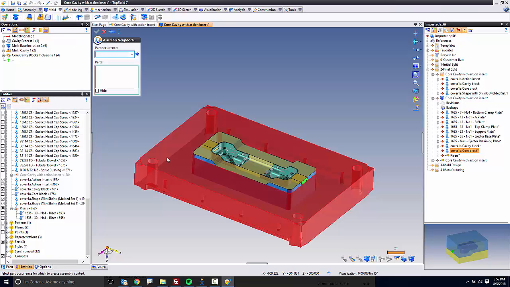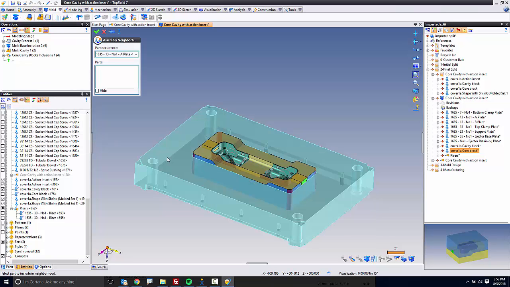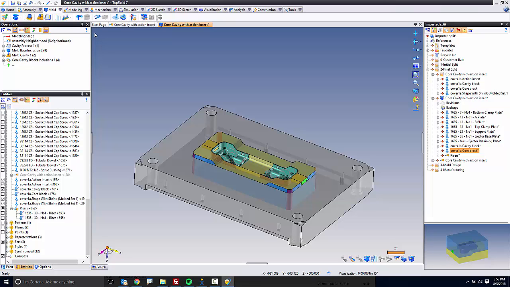An assembly neighborhood is simple to understand. It's basically saying I want to be able to apply operations to this part, the part occurrence you select here, with this part or these parts. It is allowing a parametric link between them in a bottom-up assembly structure. Cool, that's it. Now in order to actually do this, watch what I'm going to do.